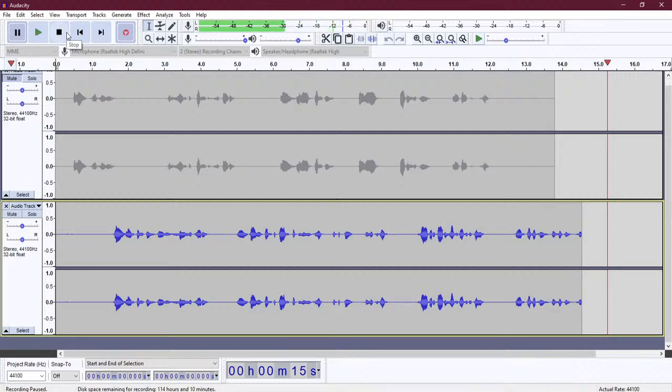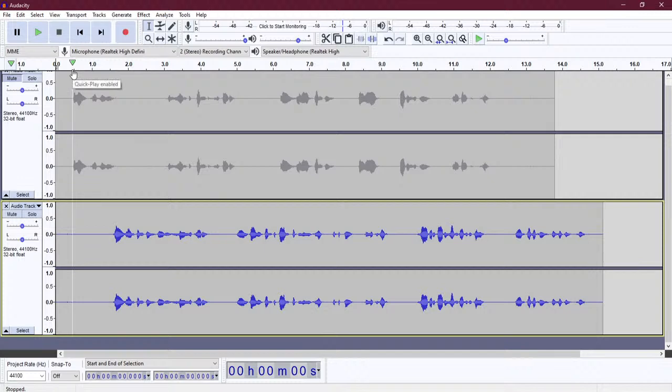But I don't want that. I will just press stop here. Now recording is ended. Now to check, I will press spacebar on my keyboard, and let's see how it has recorded.